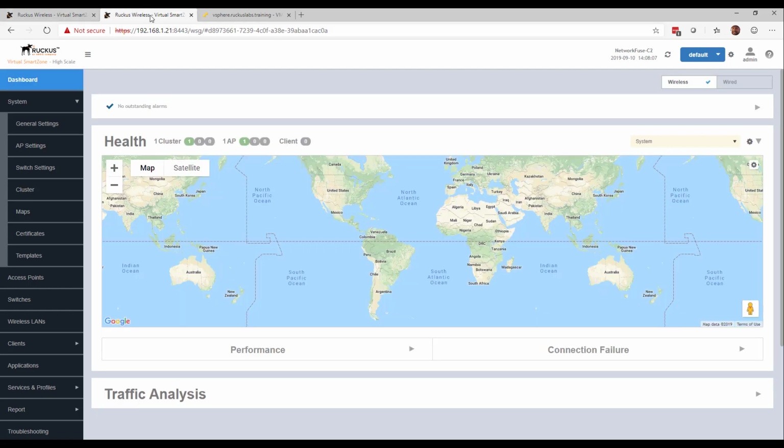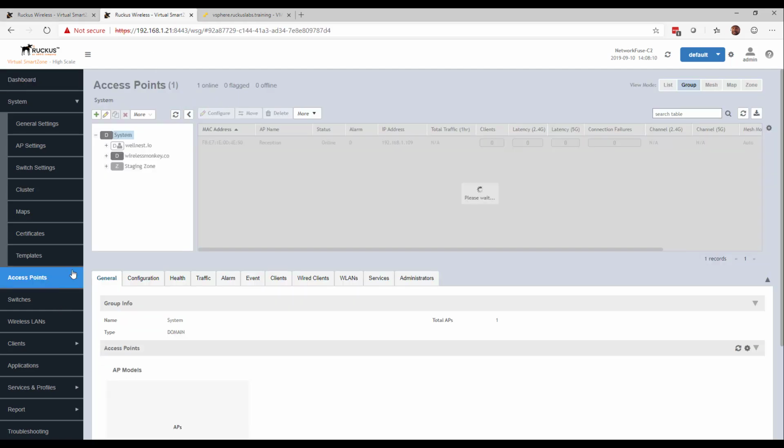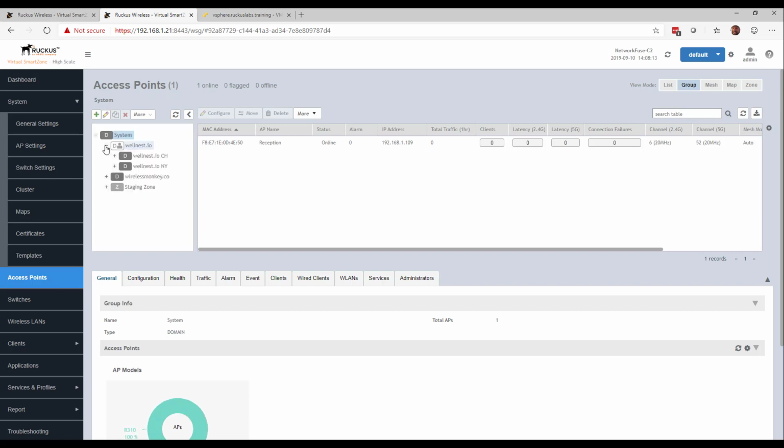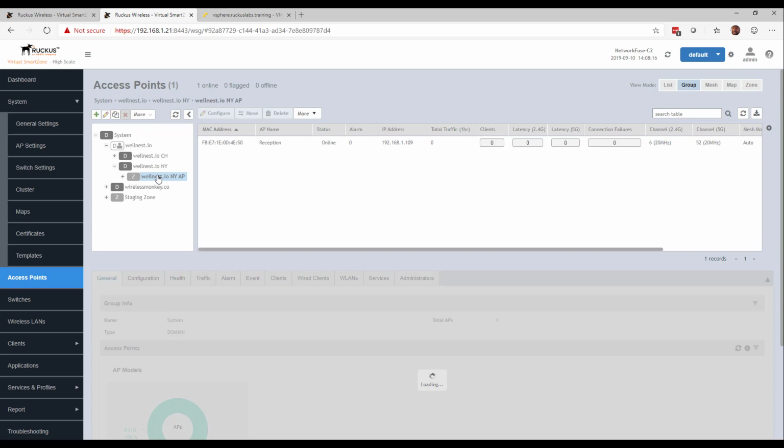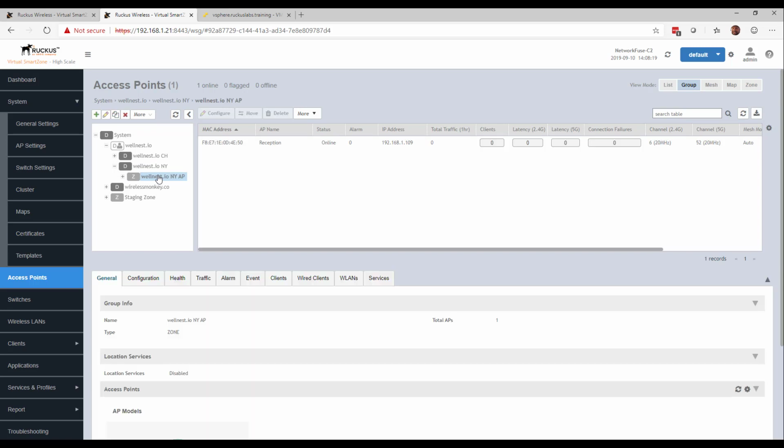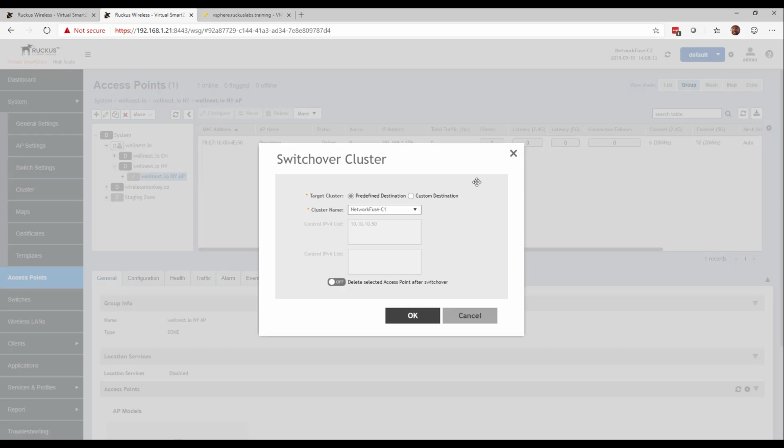So what we'll do is go to access points here. In my case, this Wellnest IO is based on some training we were doing internally, so we had different domains, partner domain zones, etc. In my case, this is the only zone that I need to move, because this will be a zone by zone process. So to move the AP, I will go to more here and switch over clusters.